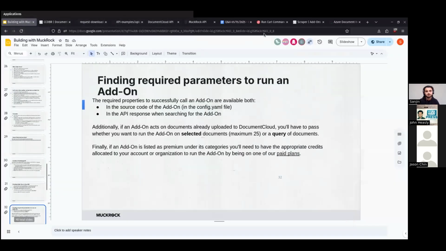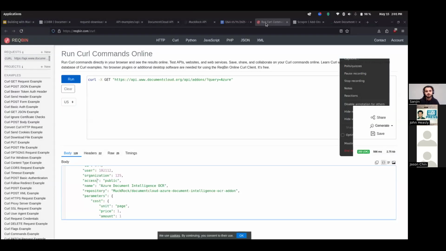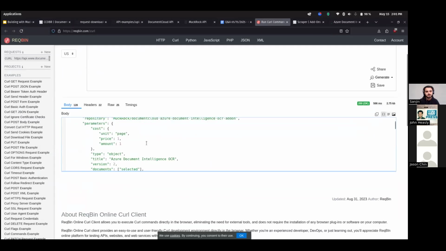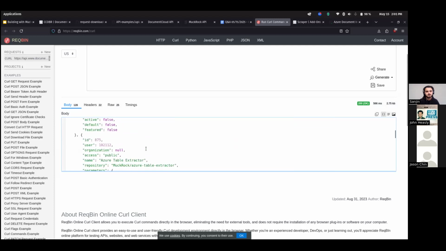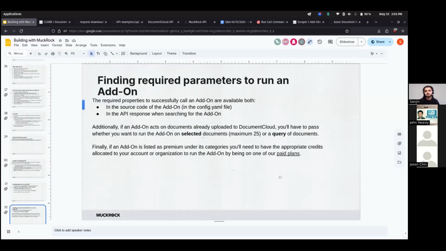So if I go back to right there, it'll tell me property. So this one doesn't have any required fields, but it would tell us somewhere here. It does tell us that we need to specify which documents we want to run on in a list format like this. So selected. So let me go back to the slideshow.